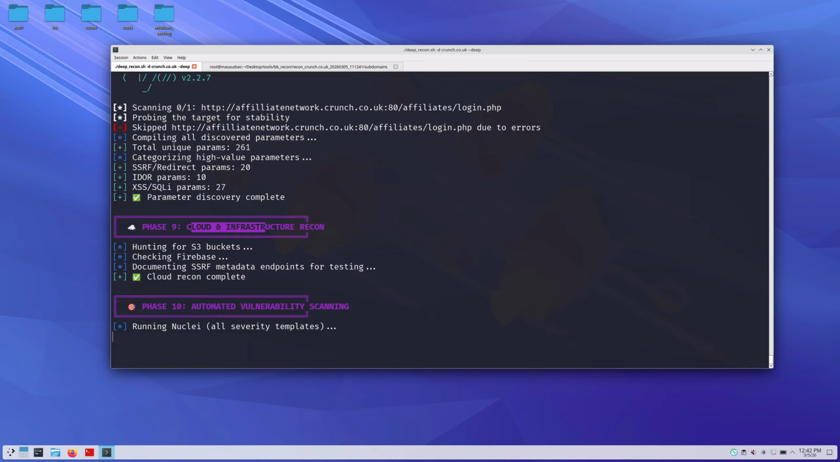Then we have CORS misconfiguration, cross origin resource sharing misconfiguration testing. The script sends a request with the origin evil.com, and if the server reflects the origin, it indicates a CORS misconfiguration. Then we have security header checks. By the way, all of this is included in phase number 10, which is why it is still taking so much time. Each host is checked for missing headers like Content-Security-Policy, HSTS, X-Frame-Options, X-Content-Type-Options, and Referrer-Policy.